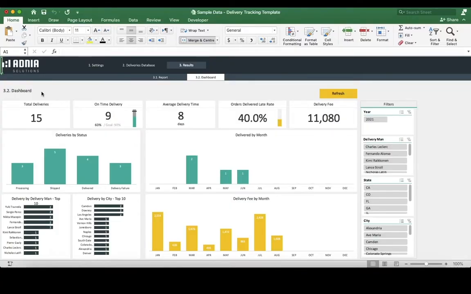Hi, today we'll have a look at how to use the delivery tracking template. We'll start by hiding the top ribbon to have more space.